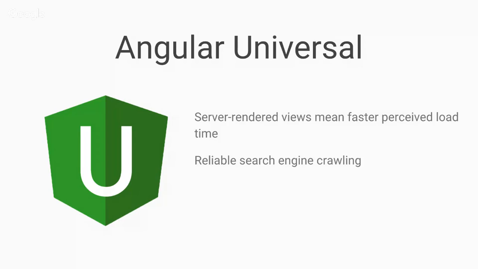And if we do this universal approach where we render our first view on the server, it really does give us the best way of making our applications really, really crawlable and indexable by search engines. So it's kind of the most reliable way.